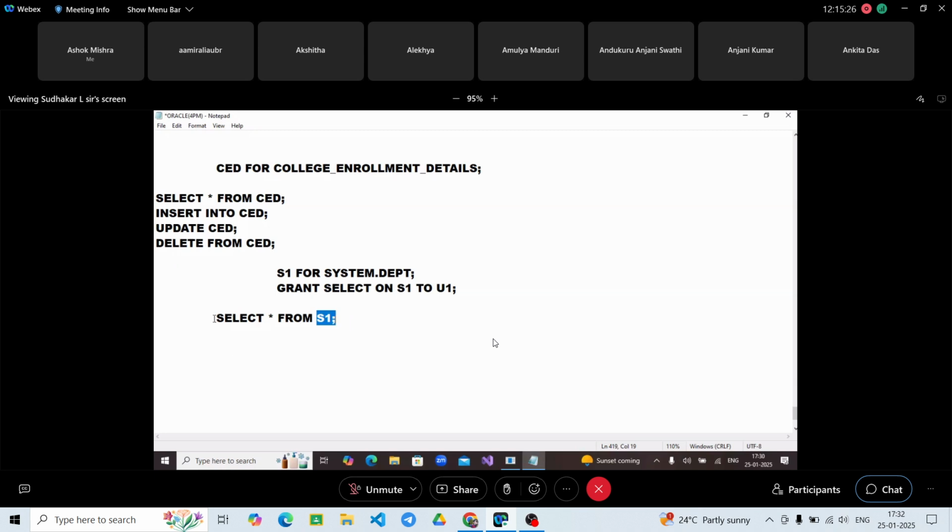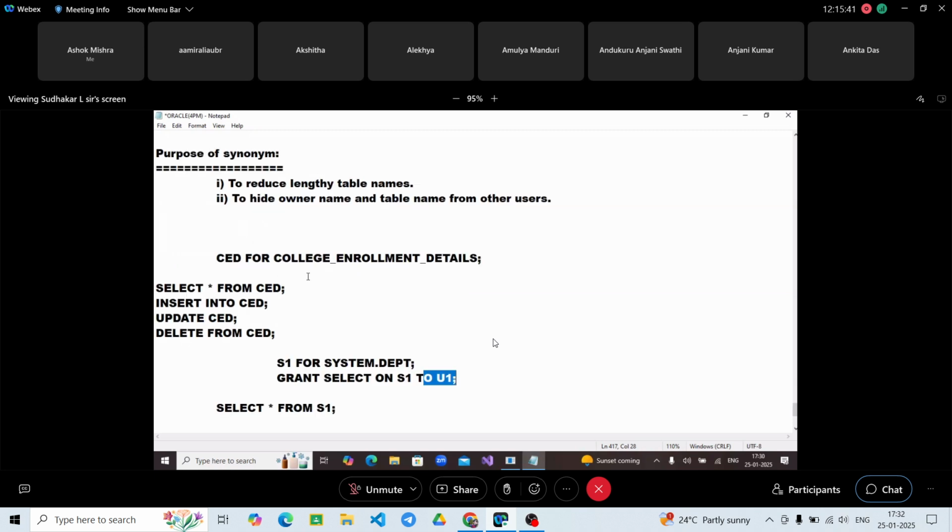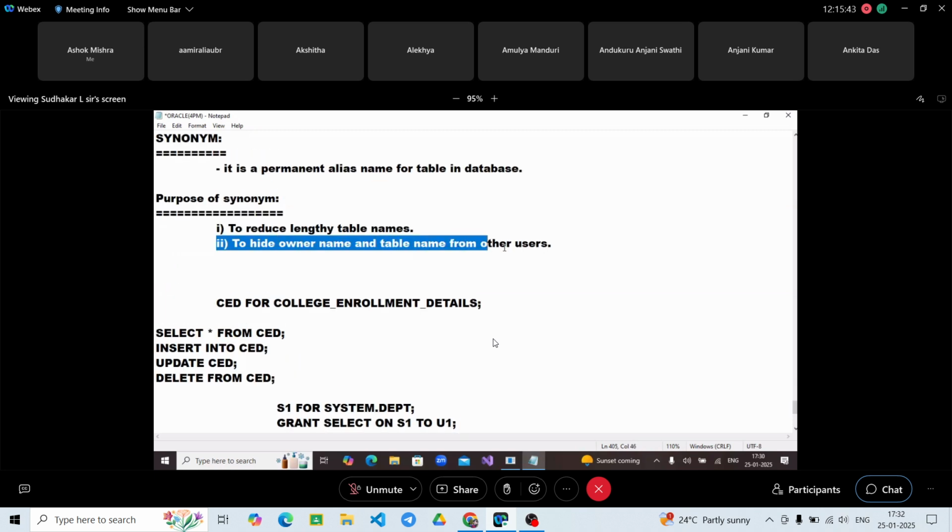Understand? So now he will access select * from S1, and he will access everything in my table, but he doesn't know my original table name. Who is the owner of this S1? He doesn't know. So this is one more advantage of using synonyms.